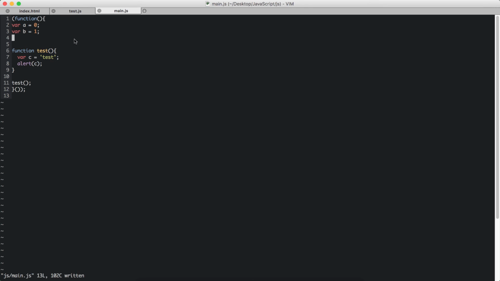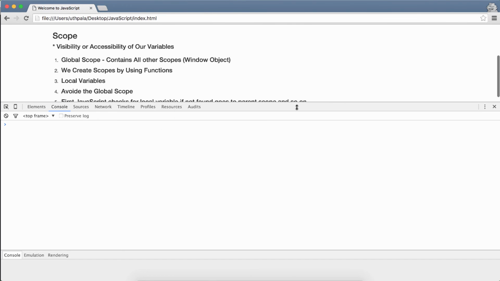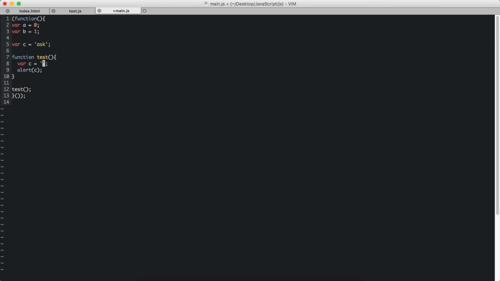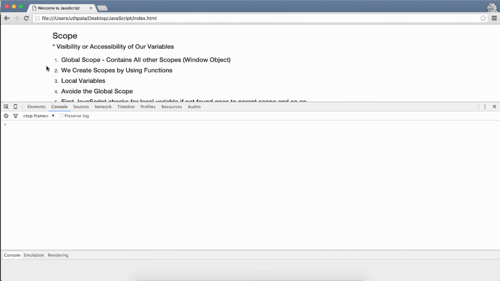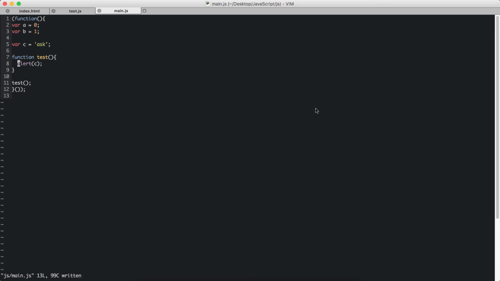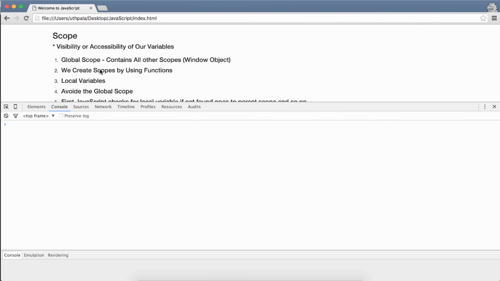Now let's create another variable C at the top and give it some other value. Now you might think the value that the alert gets is this, not this. If it doesn't find this, then it will alert this. Now if I refresh, it gets test, but if I delete this, it will get the other one.